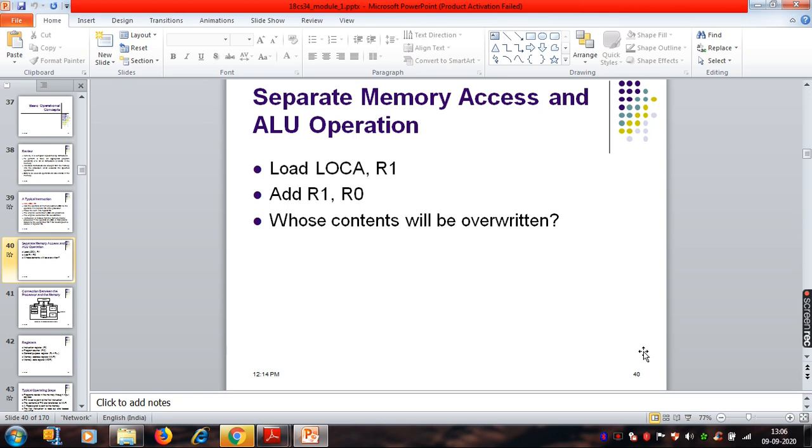If you consider these two instructions, the first instruction will load the content of location A to R1. Just the data will be copied, that's it. The second instruction is the add instruction, Add R1, R0. Basically, an addition is performed between the contents of location A and R0, and the result is stored in R0. But here the content of R0 is preserved.